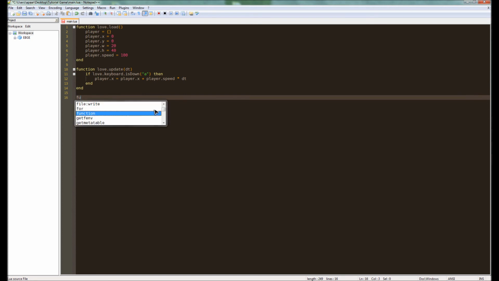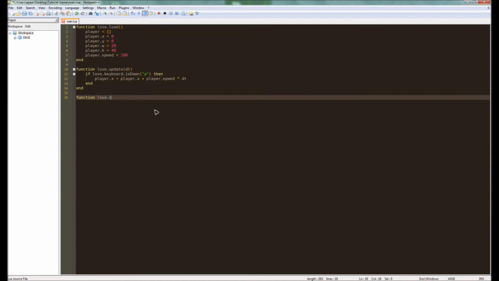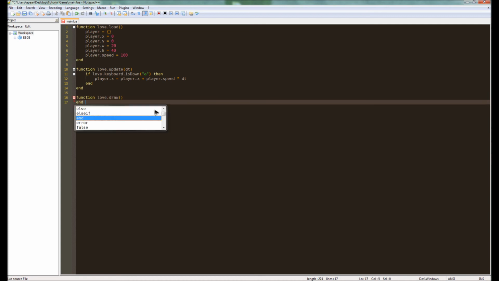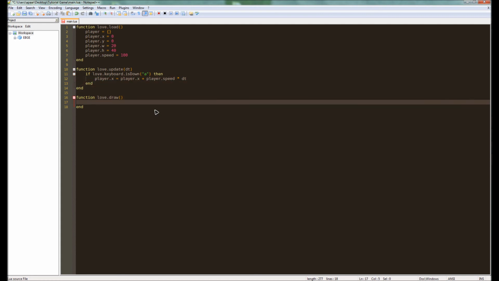So there's another callback which Love has, and it's called the love.render function. So, love.draw. And in here, all your drawing code is executed. Now, you could put some drawing code in the update function, but the problem with that is that it's not meant to be there, and we'll explain why later on in another tutorial. But all your rendering code should go in the love.draw function, so let's do that right now.